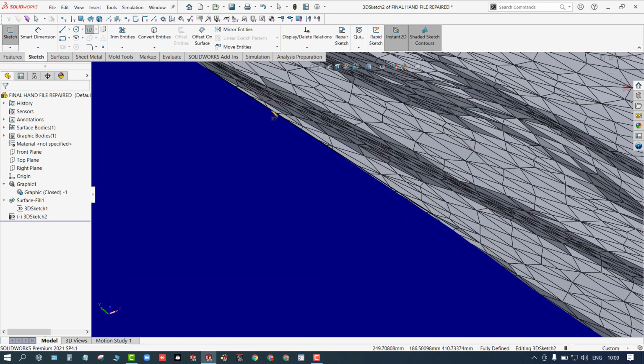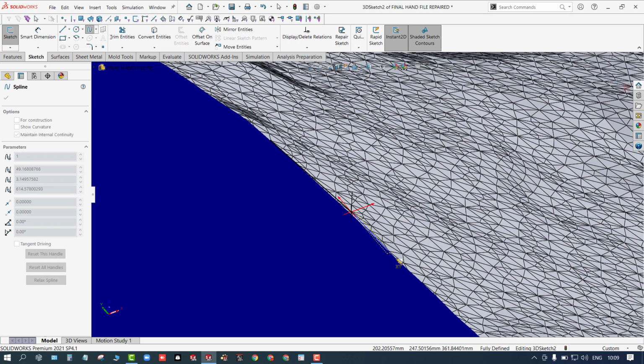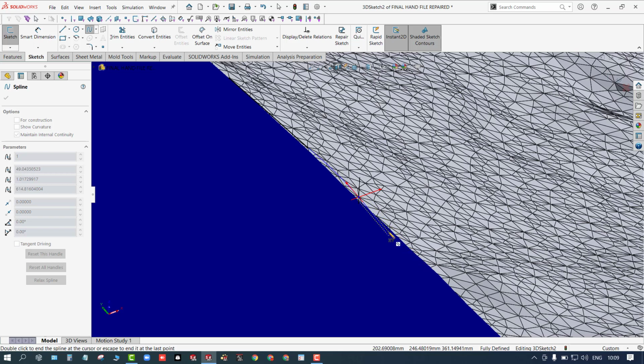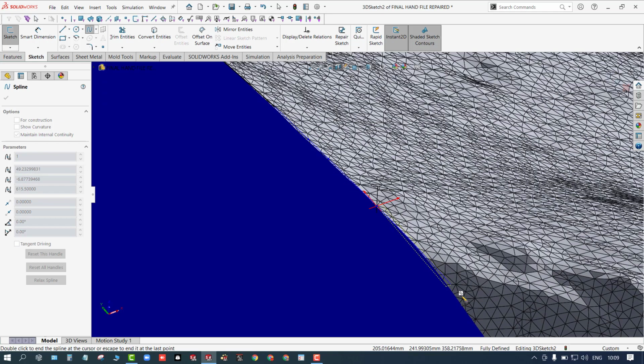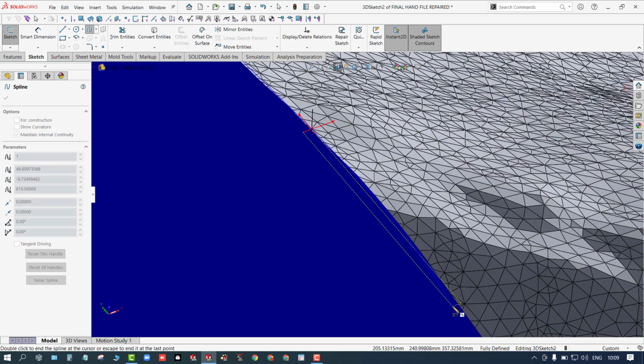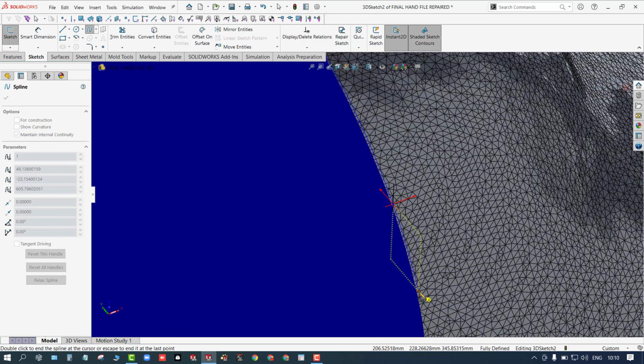And you can simply draw the sketches like this by using the node points from the graphical body. Approximately you can choose like this. You can continue dealing with this.